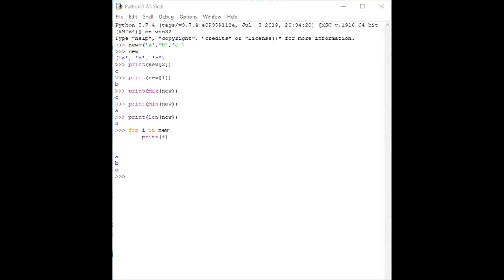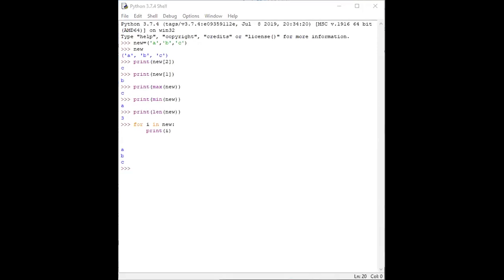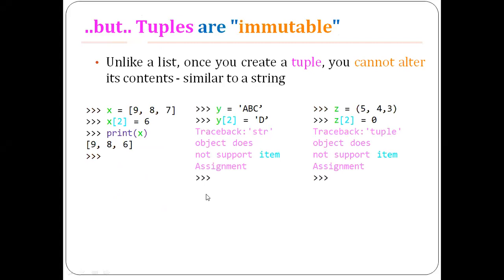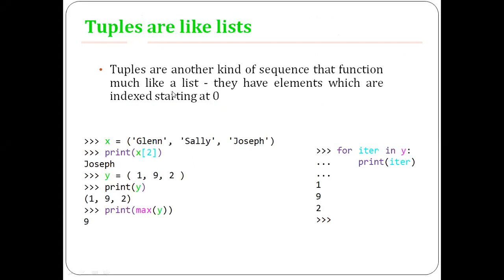So come back to our slides here. So this is what we have seen, that is x equal to, and there we have used new equal to a, b and c, and we have specified all these things, okay? And we have printed it, and we have used iterations to print all the elements within the tuple, okay?